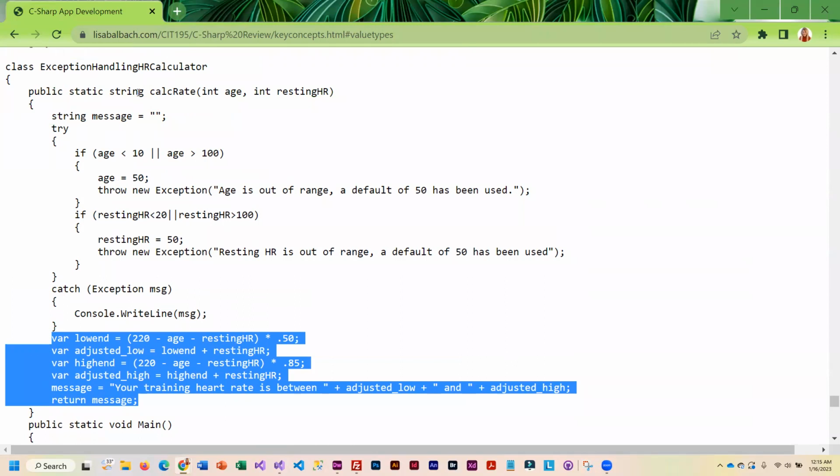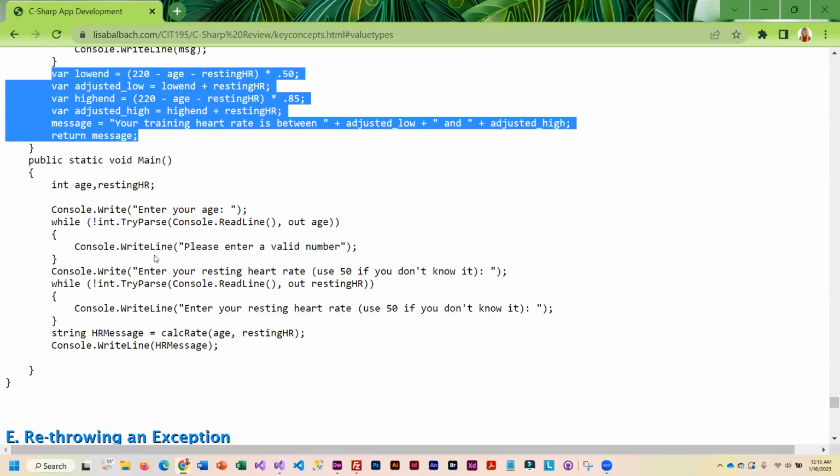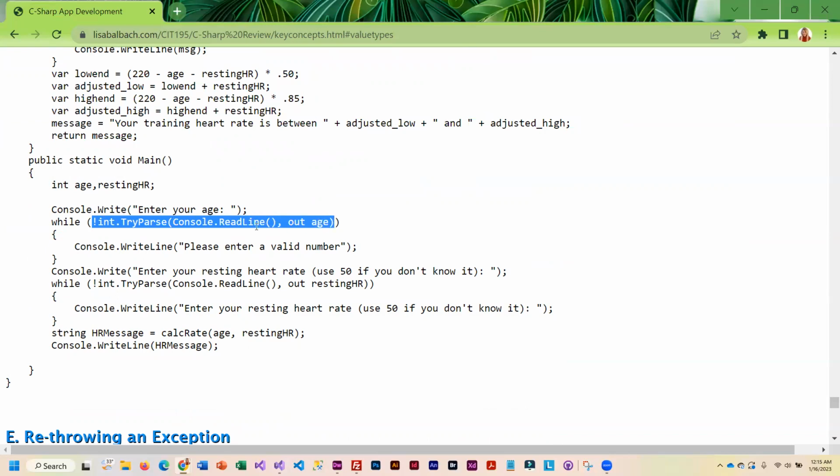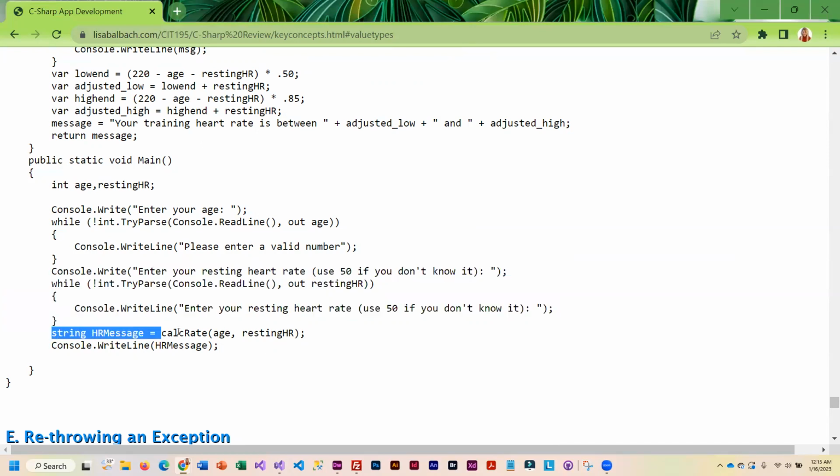So this is a method called calcrate. Here is our main program. And so you can see we've got age and resting heart rate. We are having the user enter the age. Okay, and so here we're basically validating that it is an integer. Okay, and as long as it's an integer, it outputs the age. And here we're doing the same thing for the heart rate. And as long as the heart rate is an integer, it's going to store it in restingHR. Okay, and then we are calling calcrate and passing those values.